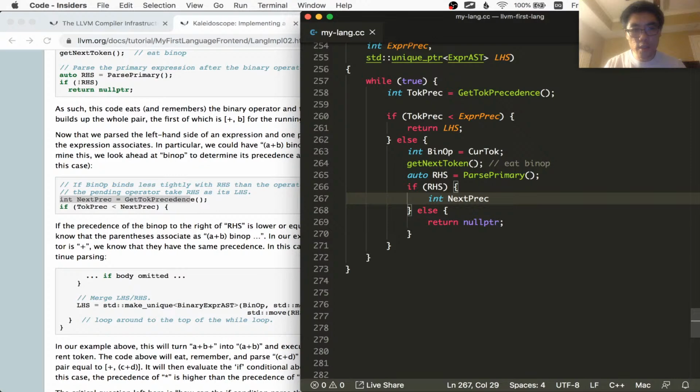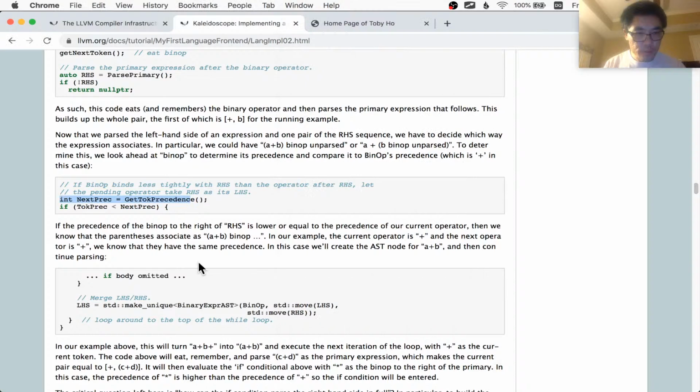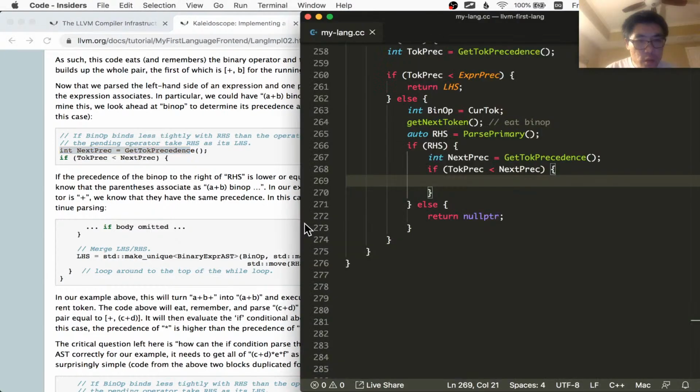So the precedence of the next token, if the token precedence, which is the previous operator's precedence, is less than the next operator's precedence, then we know the parentheses associate as a plus b bin up. Loop around at the top of the while loop.